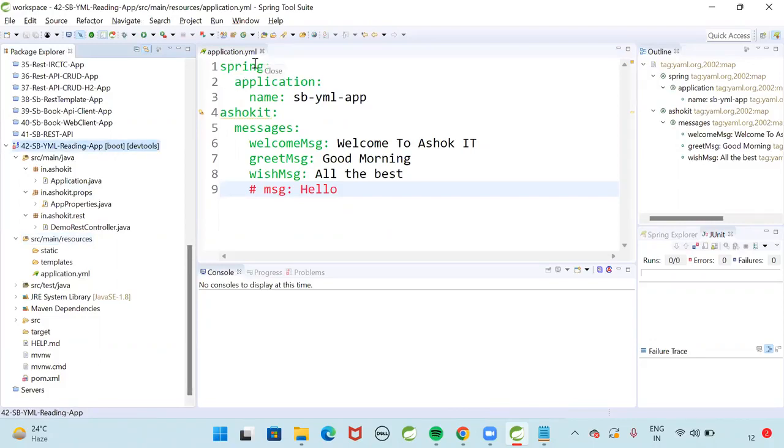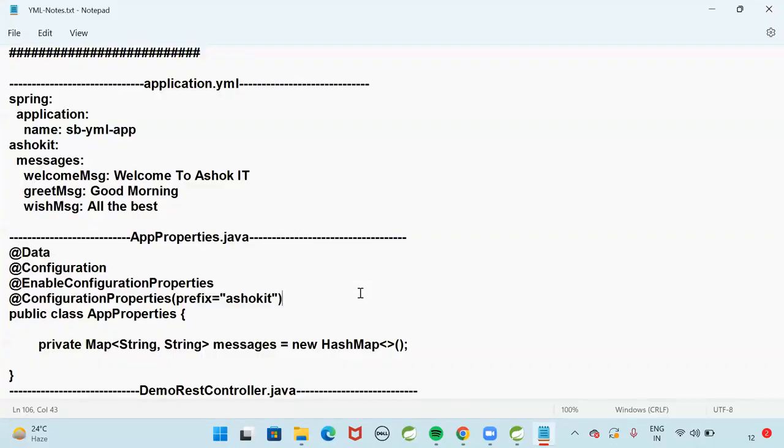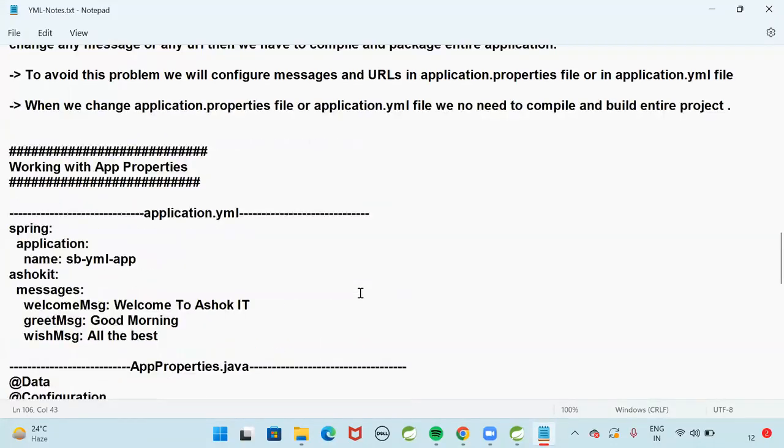Profiles I already explained in that video. Application-dev.properties, application-qa.properties, application-prod.properties. Like that, for every profile, one properties file we will create. If it is a YML, we write a single YML and all the profiles are separated by using three hyphens. Got it? Perfect.